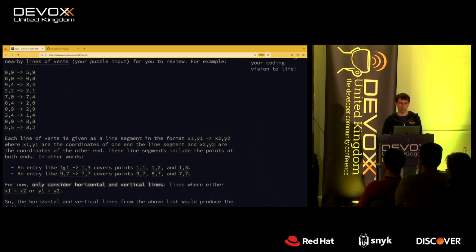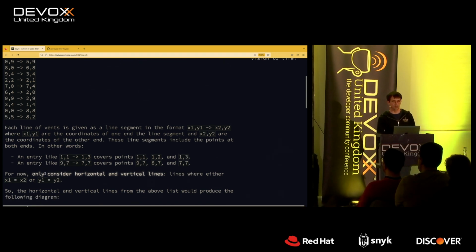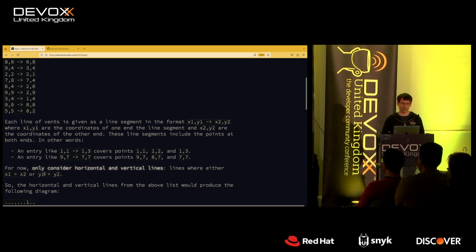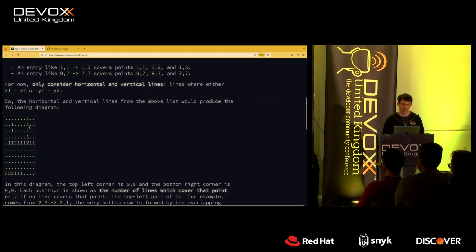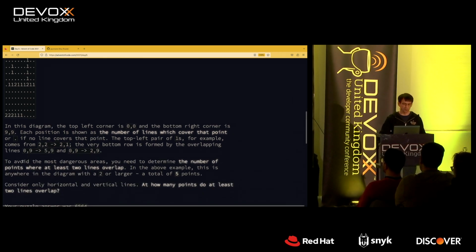If you have, let's say, 1,1 to 1,3, it means that this creates clouds in 1,1, 1,2, 1,3, like x, y. For now, we only consider horizontal and vertical lines, so the x has to be the same or the y has to be the same. If we were to plot this example on an xy axis, we can see the lines, and the number is the number of clouds that we have in each point. If there's only one line, we have 1, but if two lines touch or cross, we might have more than 1. To avoid the most dangerous areas, you need to determine the number of points where at least 2 lines overlap.